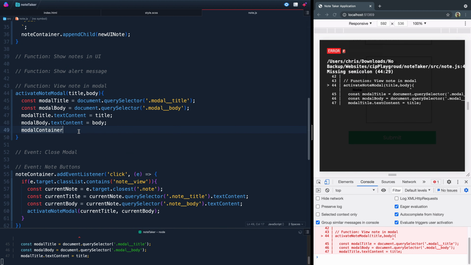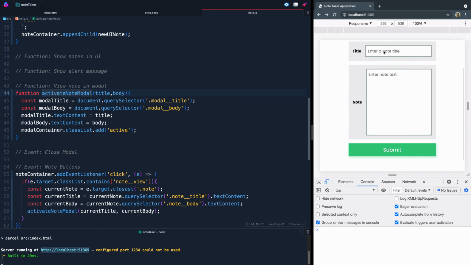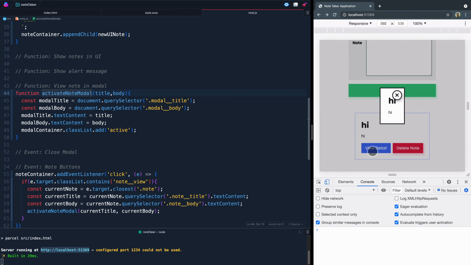Okay, let's come back here. And we haven't finished it, so I saved it accidentally out of habit. But let's go ahead and add the class list. And you remember we added a class active, and that activates the modal itself. I also failed to add the function keyword here. Okay, there we go. So let's come in here again, hit submit, and then hit view detail, and everything should populate.